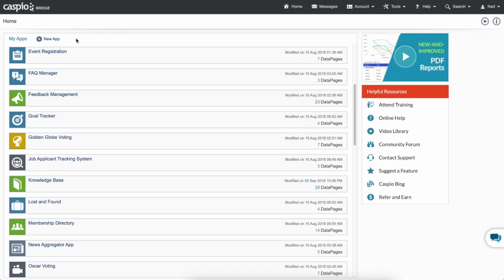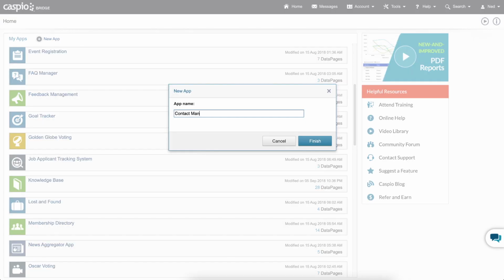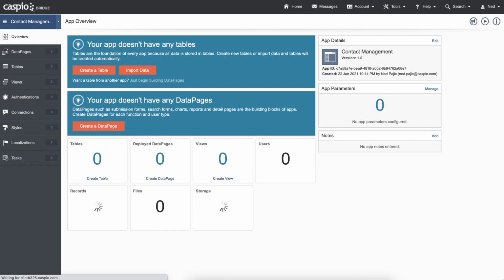So how does it work? You begin by creating a new application. You'll then be able to build your app by importing some existing data or using a blank template. After giving your application a name, you'll be able to see the app listed on your home screen. To begin the development of this application, you'll open the app and locate the objects listed on the left-hand side.